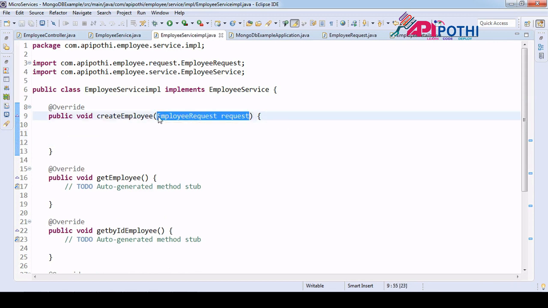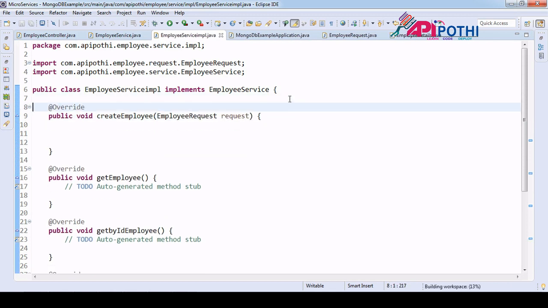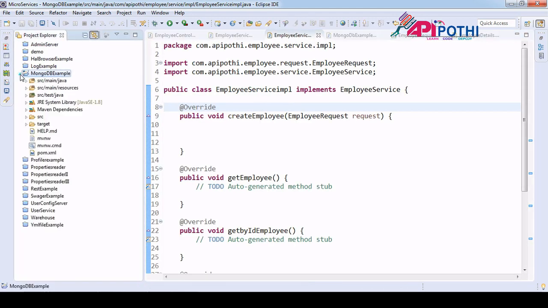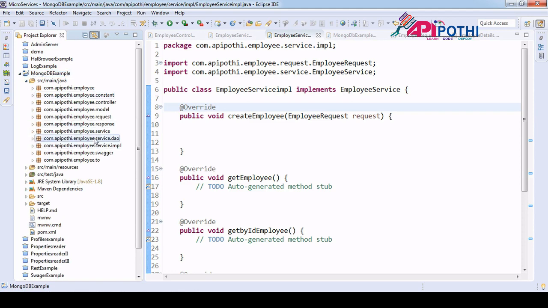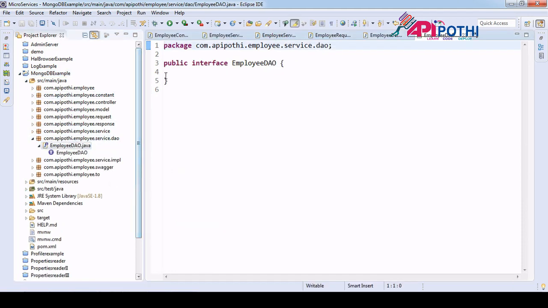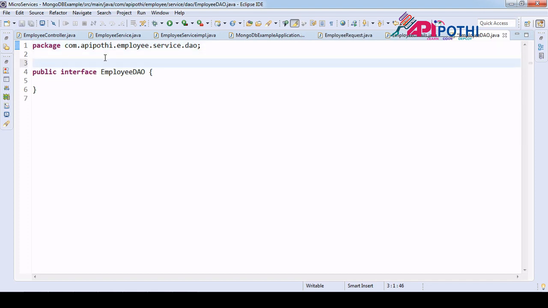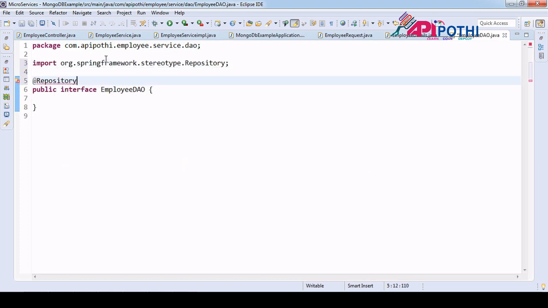In service, basically we are going to instantiate the DAO. But as of now we haven't written anything for the DAO, so for now we need to go to the DAO. Anyhow, DAO is the interface, and since this is MongoDB, we are going to use the MongoDB repository. Since this is the repository, the first task is to make the DAO a repository, with @Repository.